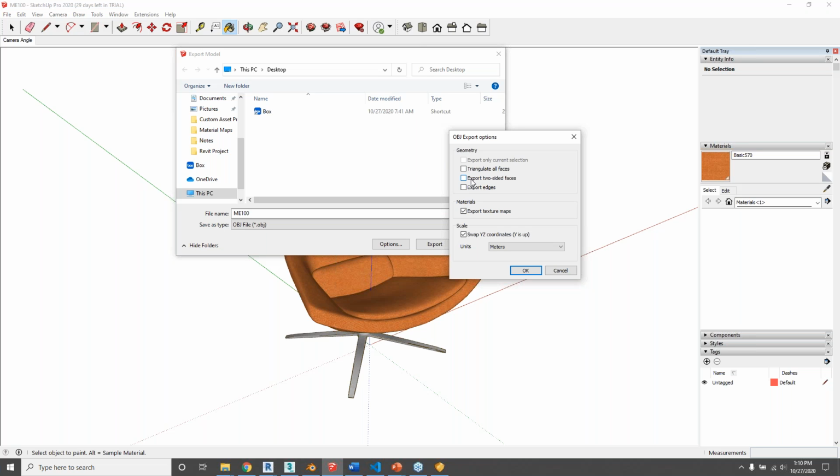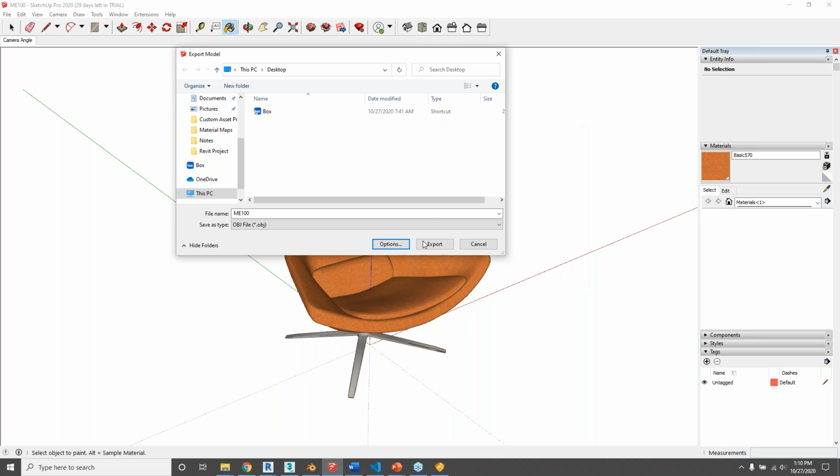So what I do is I export without two-sided faces. Most of the time, if I have a proper model, it should be fine. If you see that a lot of materials are missing, you could consider turning this on and trying it again. So there we go.